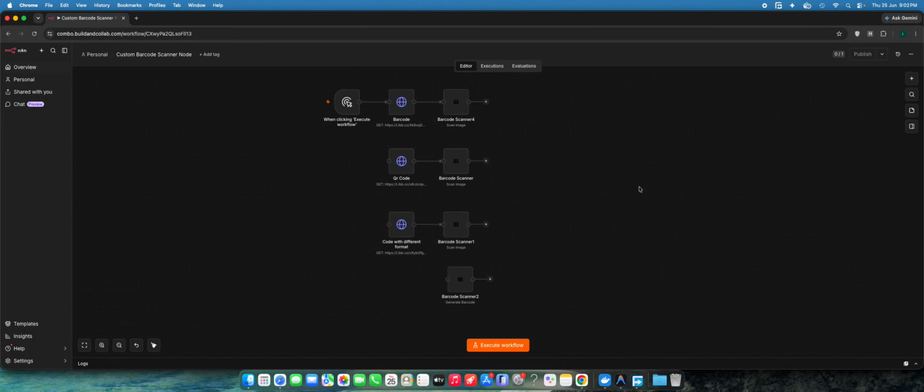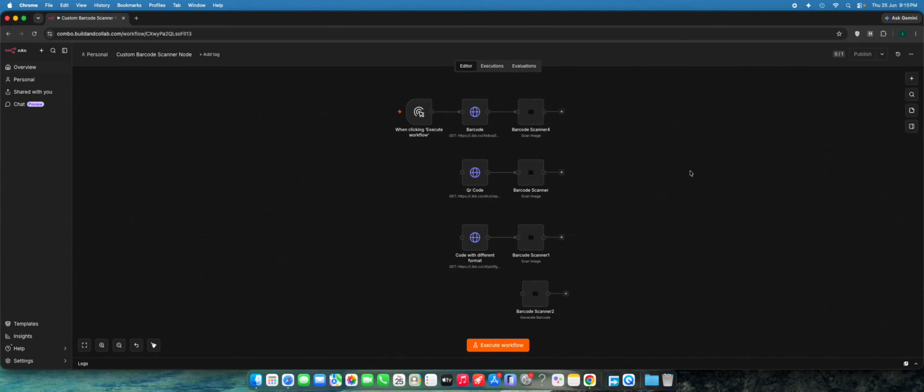Okay, so let me just show you some use cases of these firstly, and after that I will let you know what exactly the community node's name is, so that you can simply install it and try it later. Let me show you some use cases of this barcode scanner node that I have built.